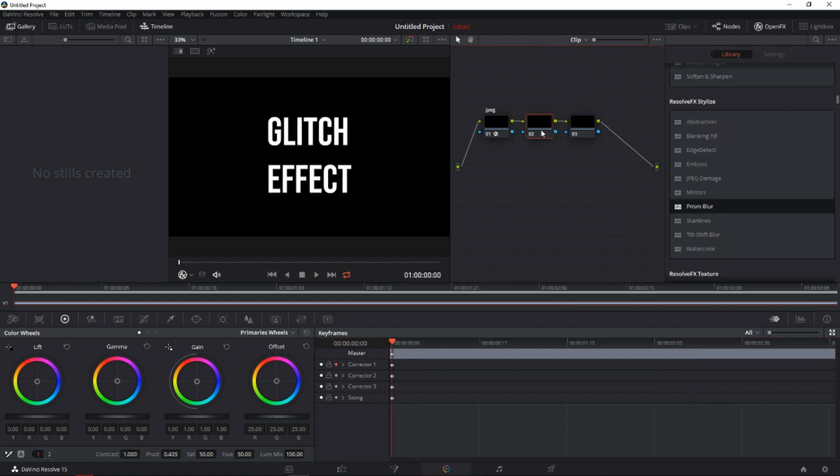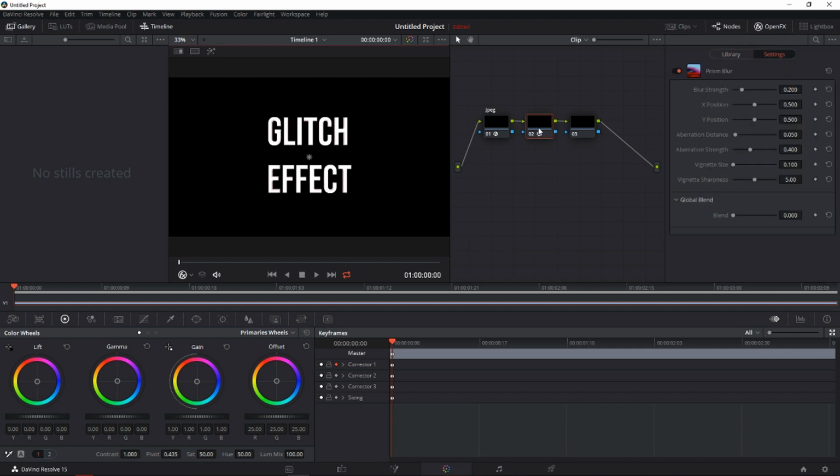So when we have the second node, take the prism blur and put it right there. Also, we need to label it. Let's label it prism. Okay. Now go on frame 6 again. And we will see X position and Y position will go to 0. Go strength, like really not that high strength, and distance will go high. Change the size, okay, sharpness, and let's see how it looks like.